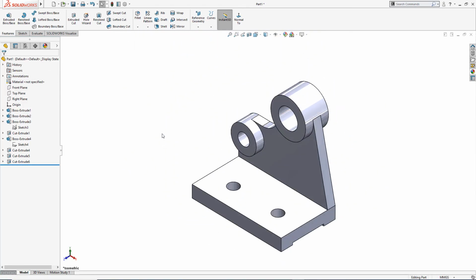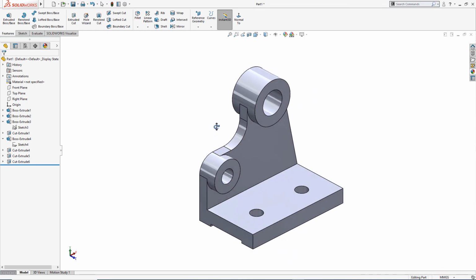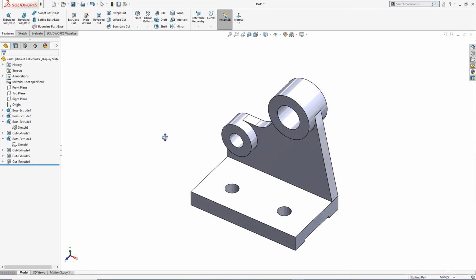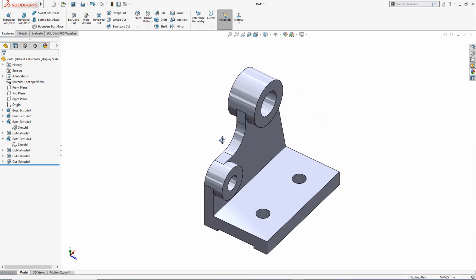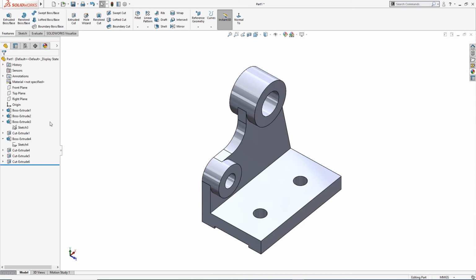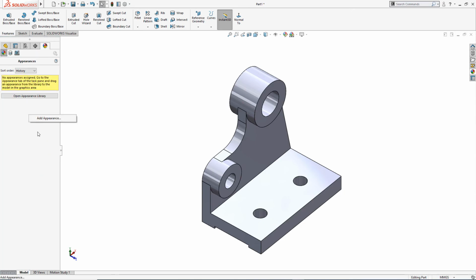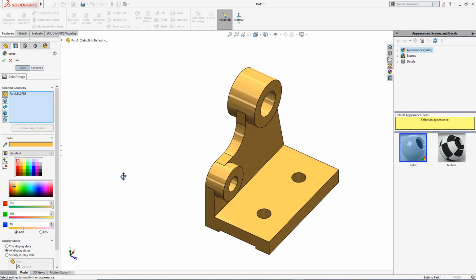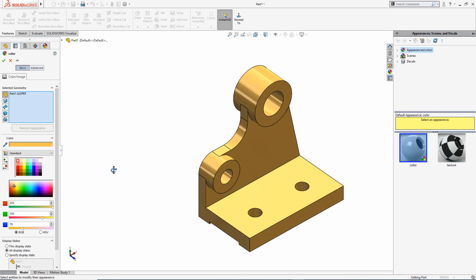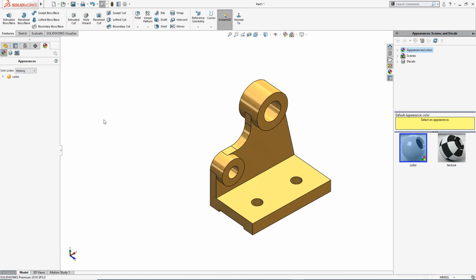So this was the simple part we made in SolidWorks. This is good for beginners who want to learn SolidWorks. And now let's give it some appearance. Let me give it some appearance like so, or this is good, this one looks good. Okay.